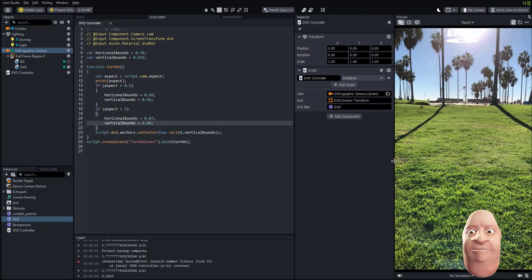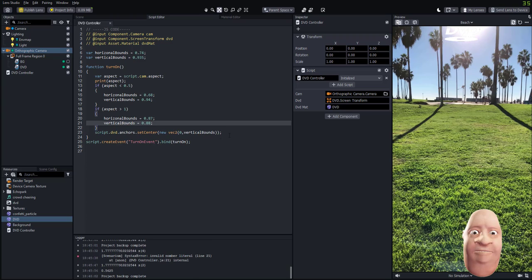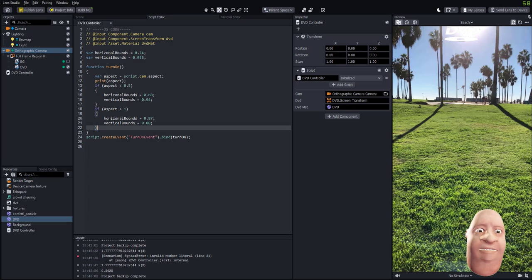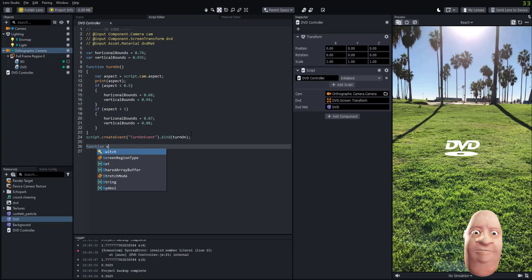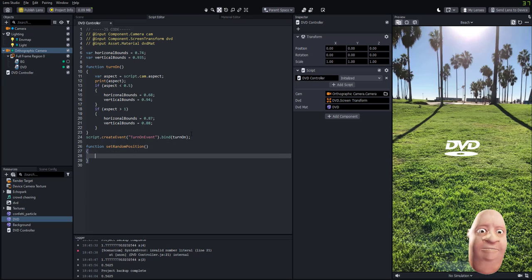So now we are ready to set those. I can take this out of here and we'll just have it set to that default thing. Let's create a function here to set it at a random position on the screen when it starts, just so that it doesn't always start from the center every time you open it. So we'll call this set random position, I guess. Should be fine. And to do this, we're going to create a math.random statement.